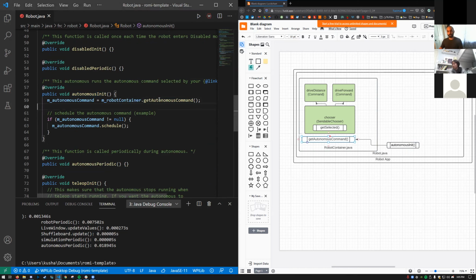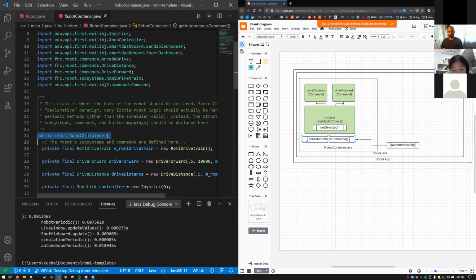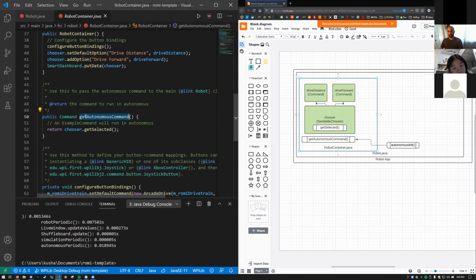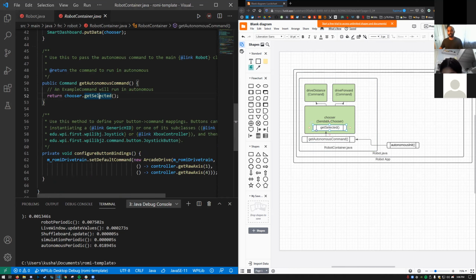So if we control click into getAutonomousCommand, we're now in robot container.java. We're in this robot container. We have this method called getAutonomousCommand. Here's the method. GetAutonomousCommand calls getSelected on the chooser object. We have this chooser object. It lives within our robot container class. You can see that the chooser object lives within the robot container class. We call the getSelected method within the chooser object.